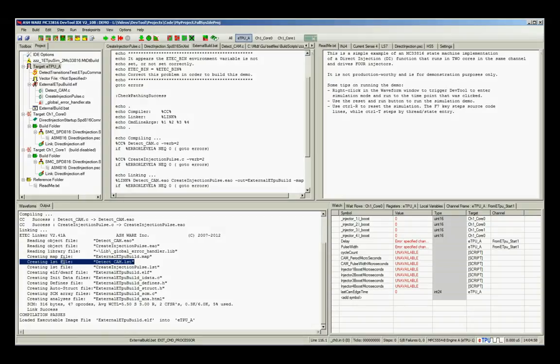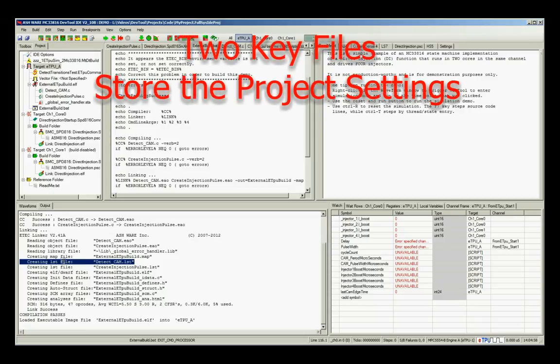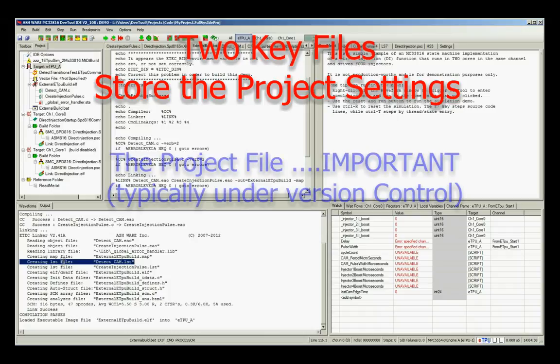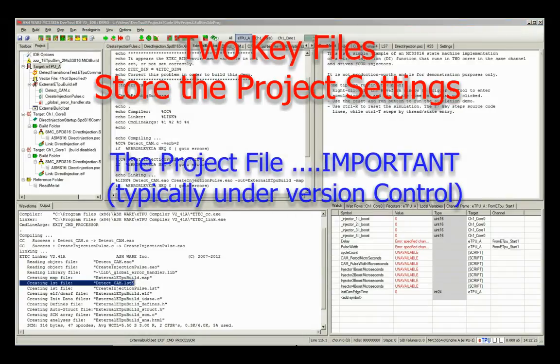There are two key files associated with this project. The first is the project file that we saw before. The project file controls the most important aspect of the project, and we recommend that users check their project files into CVS. The project file name is so important that the IDE displays the project name in the application's title.